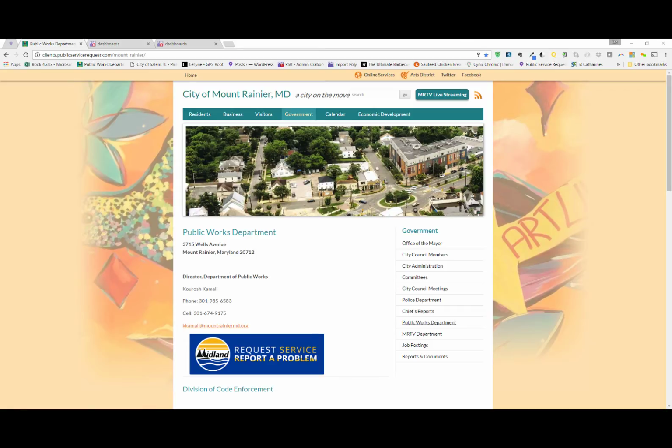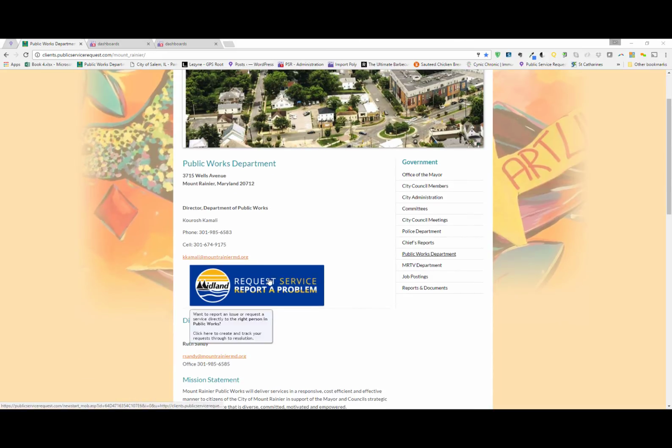We're going to start with an extract from your web page, which I'm sure you'll recognize, where we've actually inserted a sample, what we call a widget. It's basically a link into our system to create service requests.